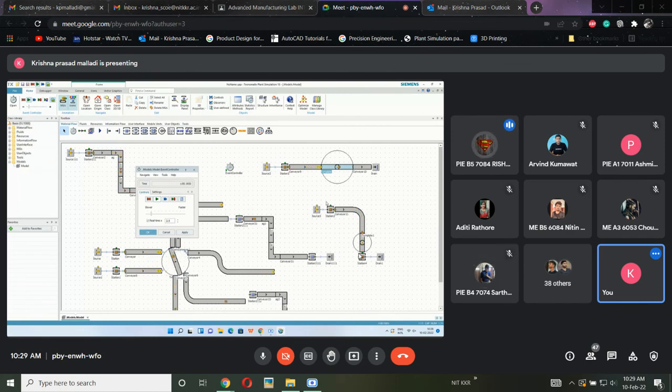Yes, sir. Now can you tell me one more application for this turn plate? Where exactly we are going to use this one in our process?